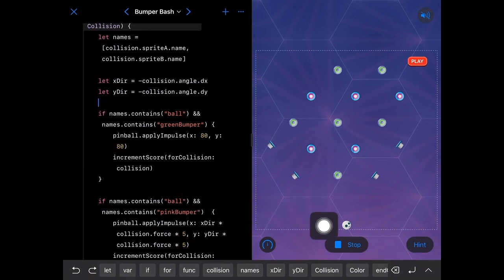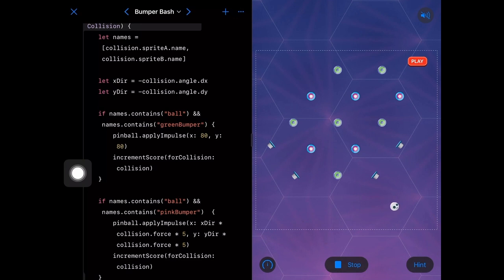So here's my pinball down at the bottom. I'm in practice mode. I could hit play to go play the game. But I'm going to tap on the pinball. I can drag it around. And gravity is turned on in the scene. So if I drop it, it's going to bounce off those other objects. So let's try bouncing it off a green bumper.